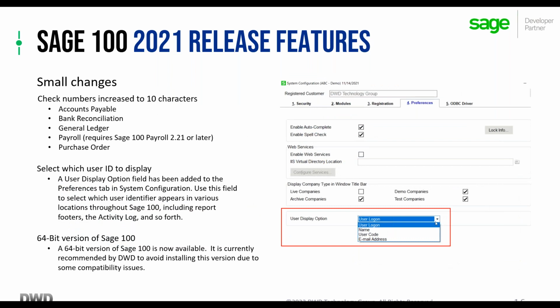They did small changes with things such as increasing check numbers, what user is displayed in the preferences for the system config, like, hey, when I'm looking at a screen or report footers, et cetera, is it showing the username, login, whatever it is. And then the most recent thing, 64-bit version of Sage 100 is now available. In the past, we've tried to not install that because of compatibility issues. We are starting to install it, mainly driven by a Windows 11 issue that has presented itself.